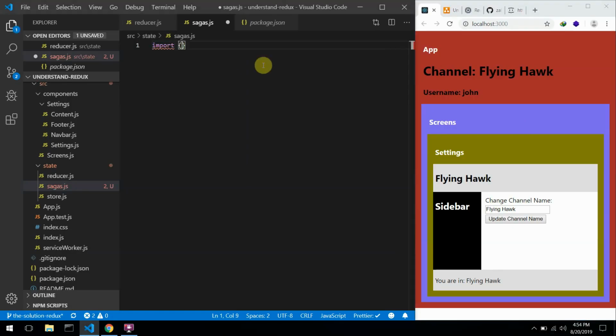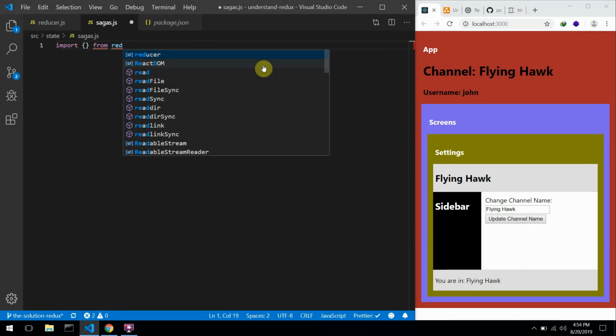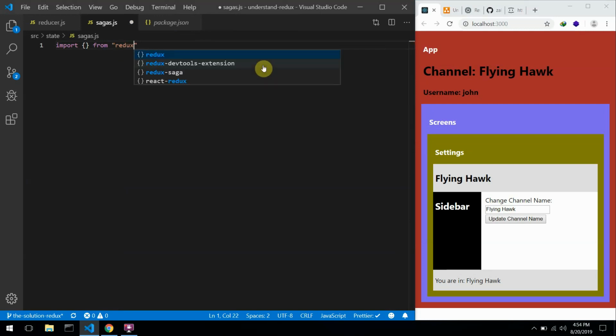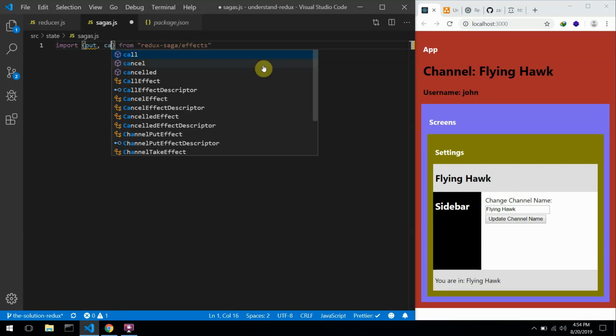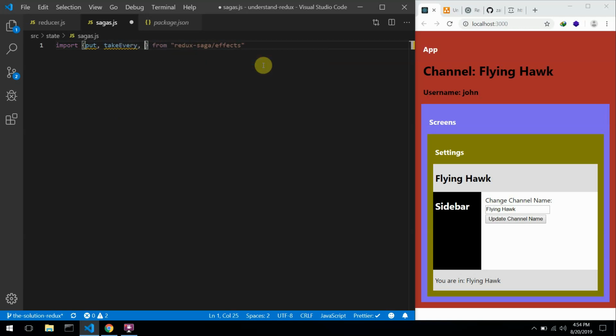First things first, I would import something from redux-saga/effects. I'm going to explain what these effects are. I would import put, call, take, takeEvery, and call. I'm going to explain what all this stuff does.